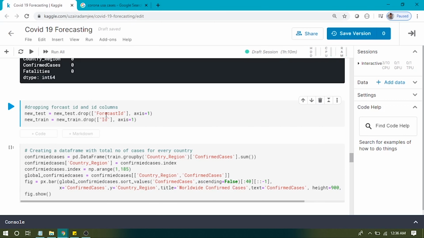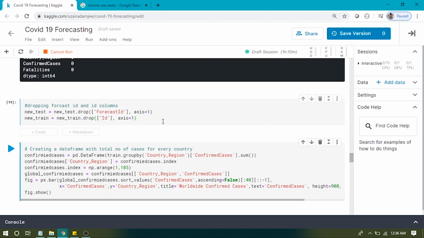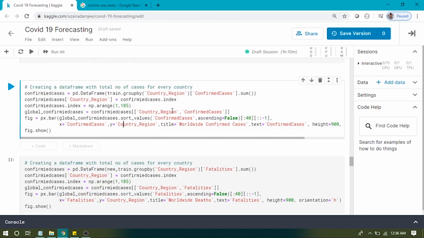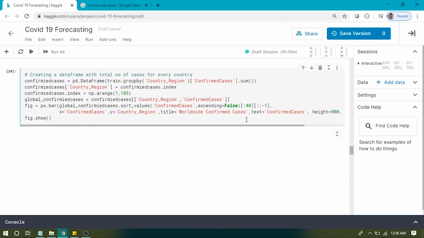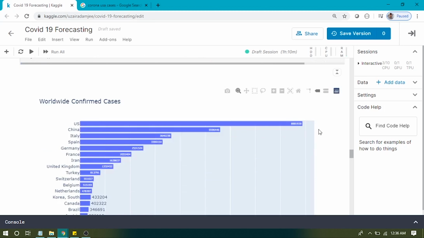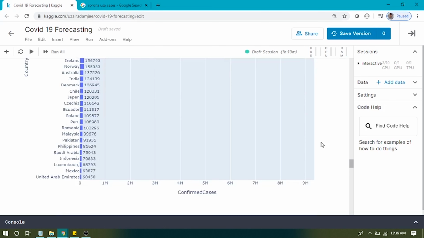So moving on, we will be dropping these two columns from test and training data. And then we will be printing some charts just to check how it looks. This will print a chart of the top 40 countries which have the highest number of confirmed cases, by country region, which have the most reported cases. On the first we will have the largest one. As you can see right now it's US, then we have China, then we have Italy, and so on.